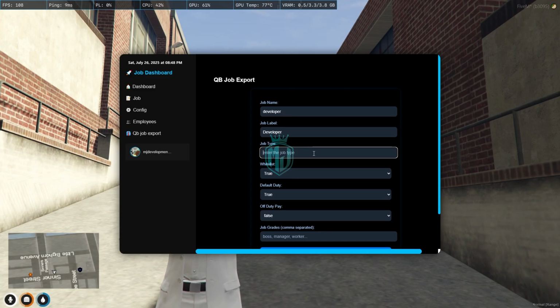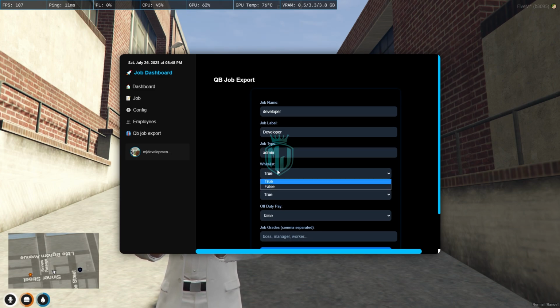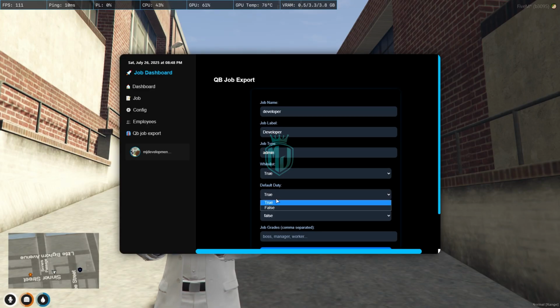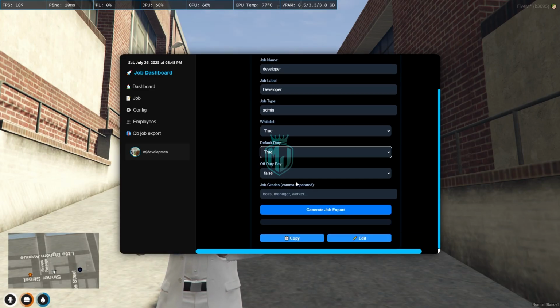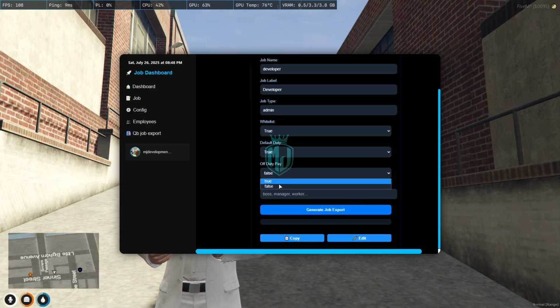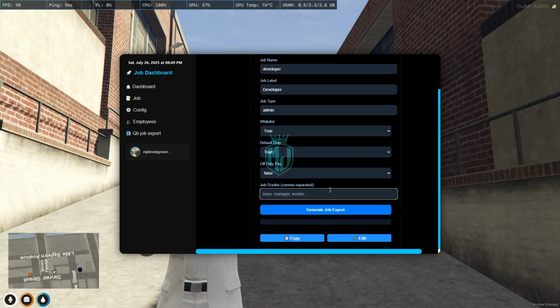Then we have the job type, which is admin. You can make it whitelist true or false, it's up to you. Then we have the duty option, make it true or false for default duty. Then we have the off duty pay, we can make it false or true. Job grades, so I'll just make it like boss and manager.